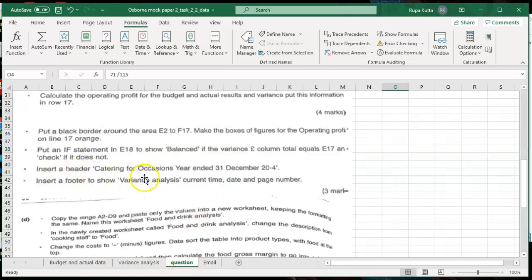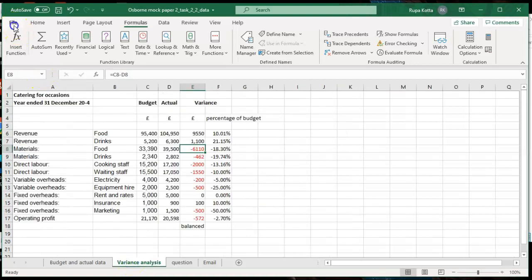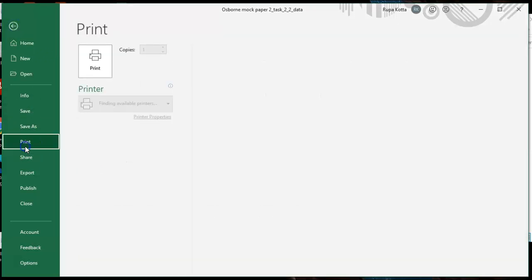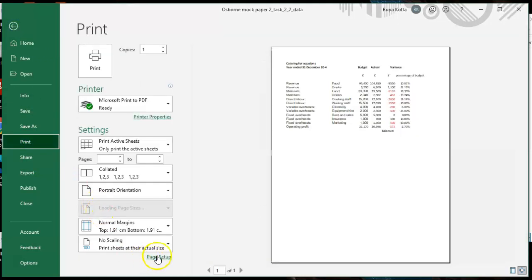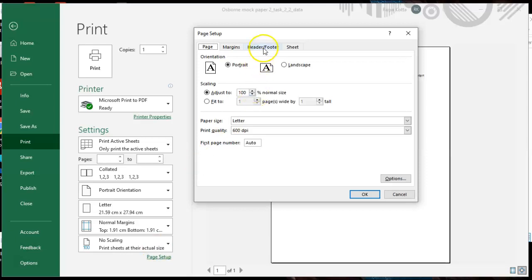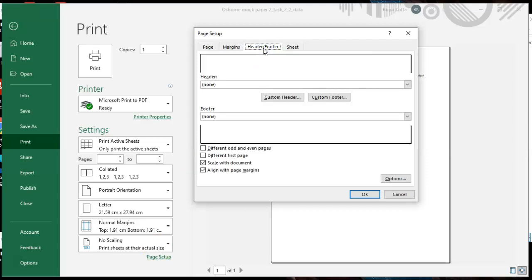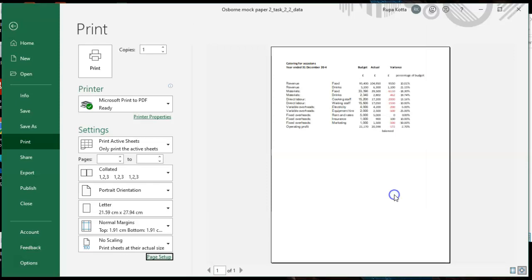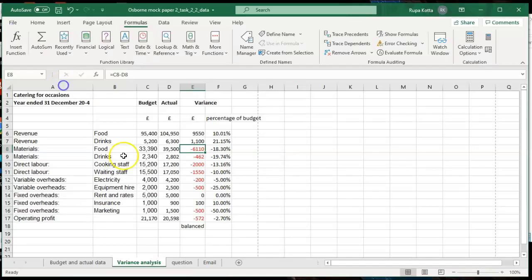Insert a header, catering for occasions, year ended 31st December 2004. Insert a footer showing current time, date and page. So we know how to do headers and footers. You go to File, Print, Page Setup, Headers and Footers, and you can add whatever headers and footers you want. Okay, so we are not doing that currently, to show you.